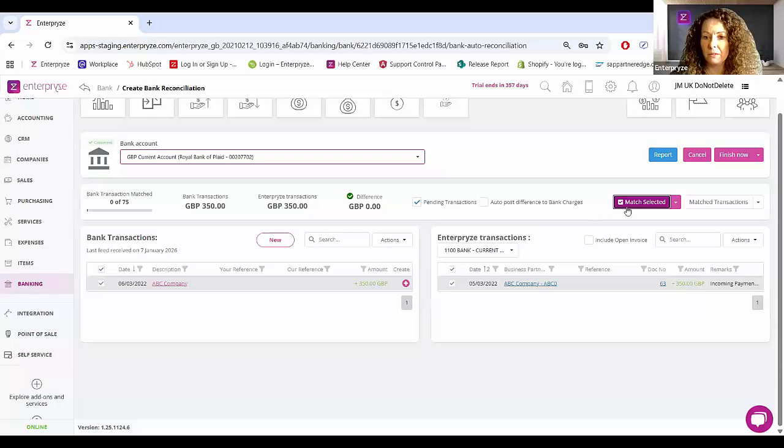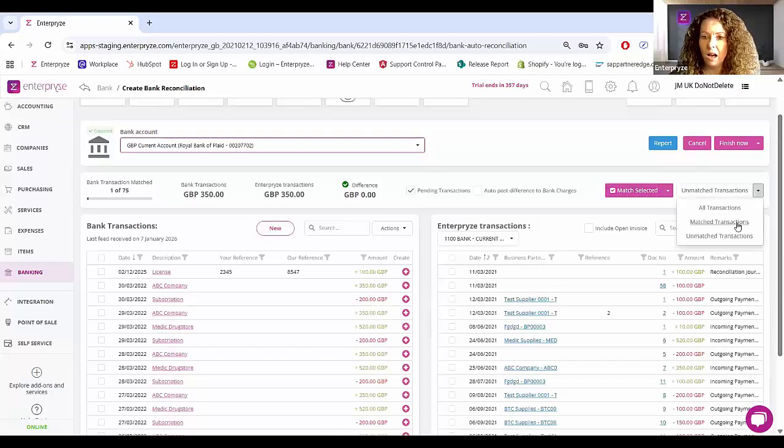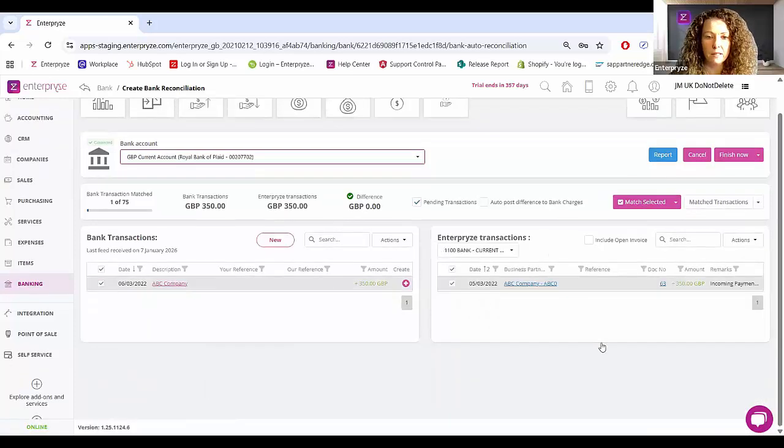So how can I follow that through? What I can do is click on Match Selected. This has brought me back to the unmatched transactions. I can then look at the matched transactions, which are these ones here. If you're wondering what this button here on the right means, it allows you to see the grid in the view that you need.